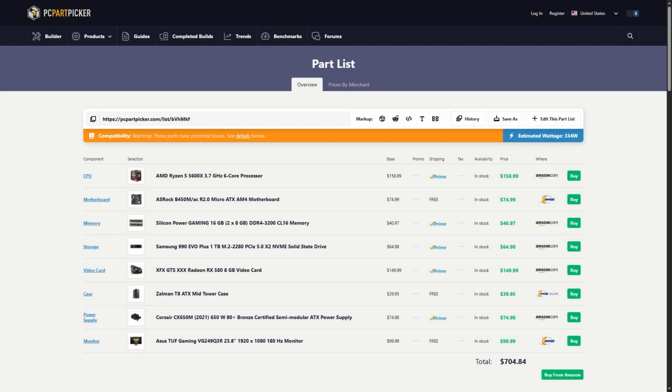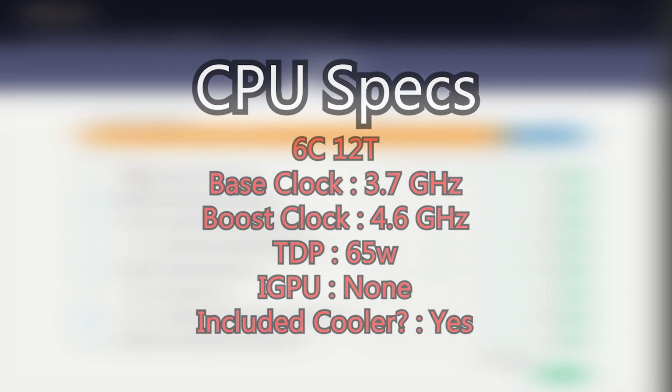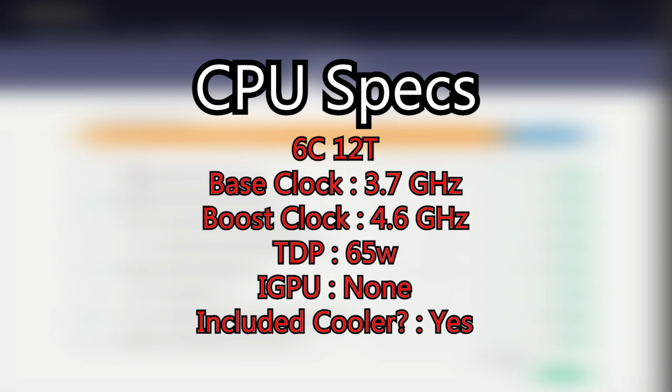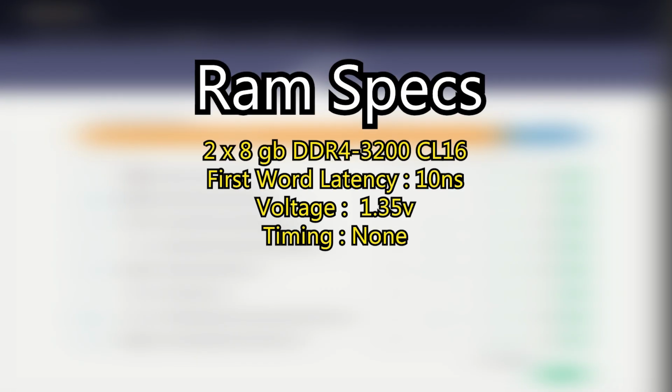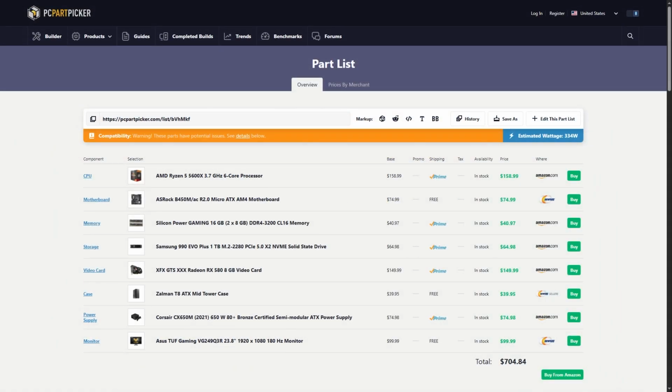For our AM4 system, we have the Ryzen 5 5600X. It's a 6-core, 12-thread, 3.7 GHz boosting to 4.6. For motherboard, we have the ASRock B450M. It's a micro ATX AM4 motherboard. Seems like full-size standard ATX motherboards are more money, and we're on a tight budget. For our memory, we have the Silicon Power Gaming 16GB kit of DDR4 3200 CL16. I would go for faster RAM, but again, on that tight budget.